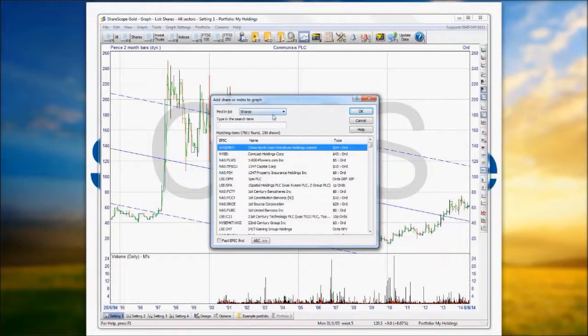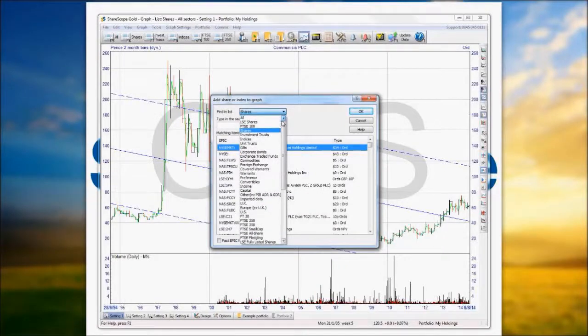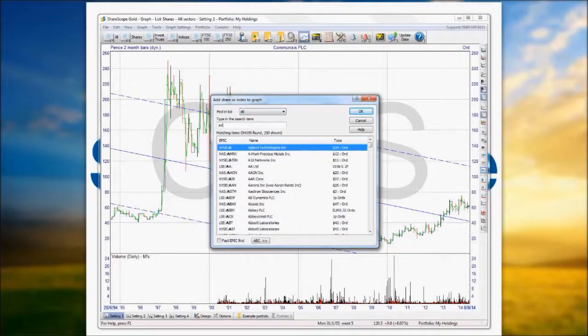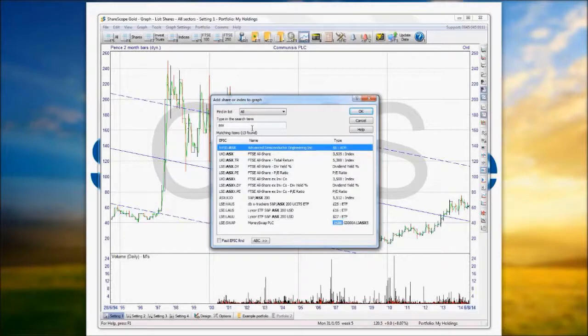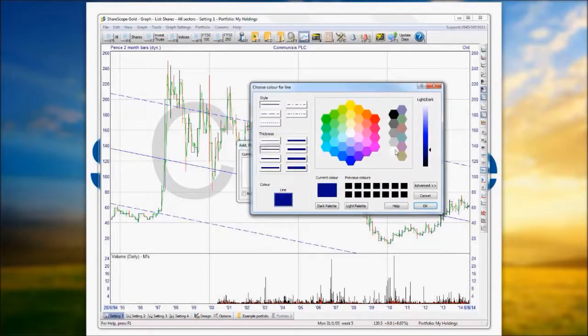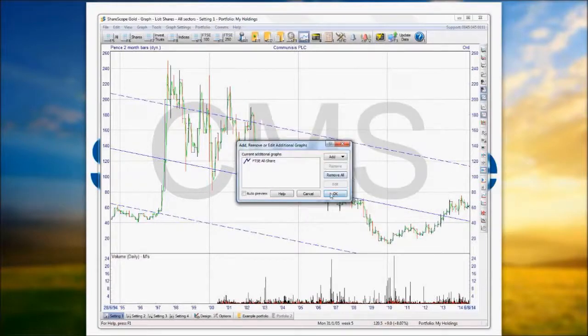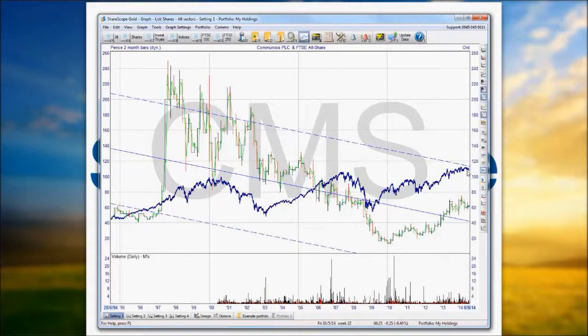What I would say is, in a recent version of ShareScope, I think it might be December's, I wrote about adding shares like this to the graph, so you might want to go and have a read of that.